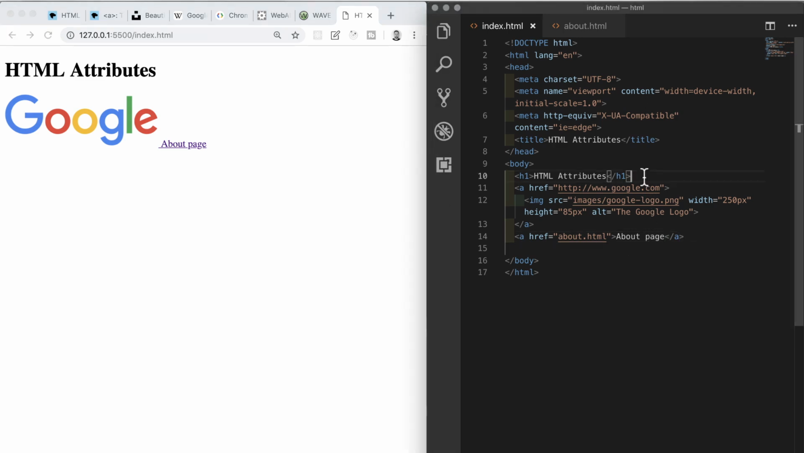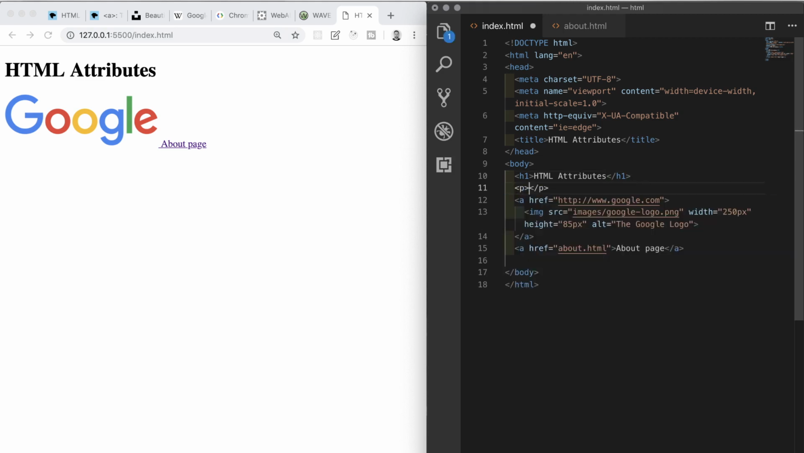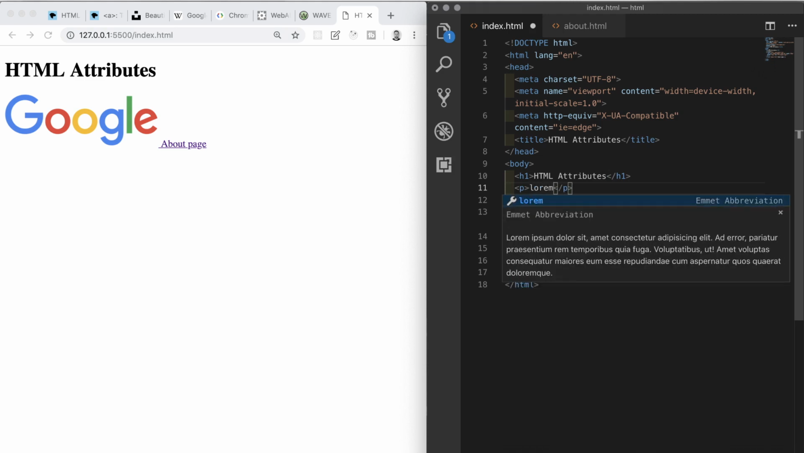So stick with me for 1 second. To demonstrate this, I'm actually going to need to add some more content to my page. So we have a relatively long page that will be able to scroll essentially. I'll add a paragraph element above our image, and I'll give it 50 words of lorem ipsum.